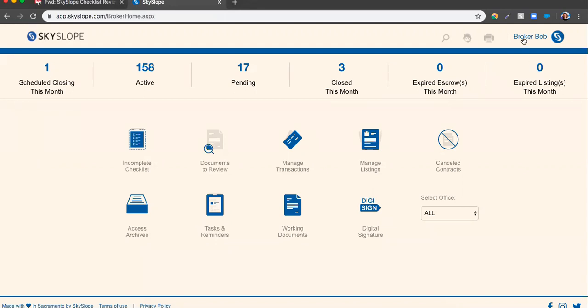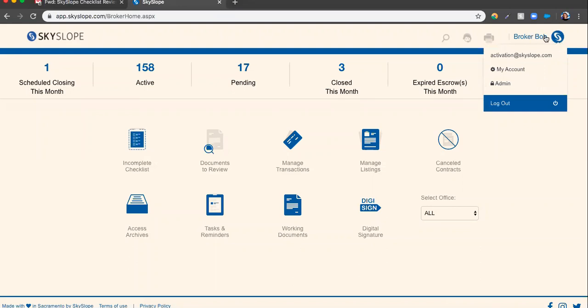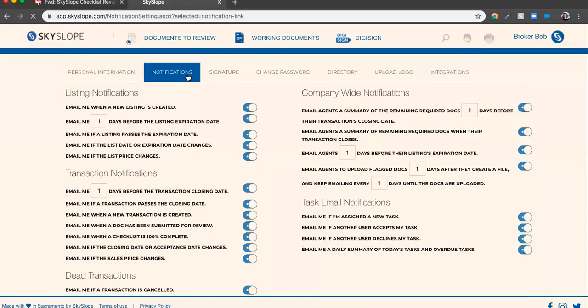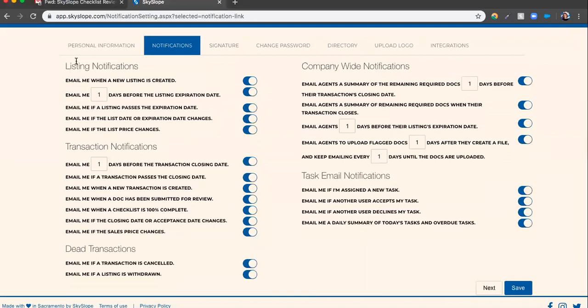So if I click on my name here, I'll see these two sections pop up. So the first section is my account. So I'm going to click on this. I have a bunch of different tabs here, but the one I want to focus on is notifications. So this is a great area to set up personal notifications. Or if I have the master account, I can set up company-wide notifications. So this will affect everyone in the company, these notifications right here.